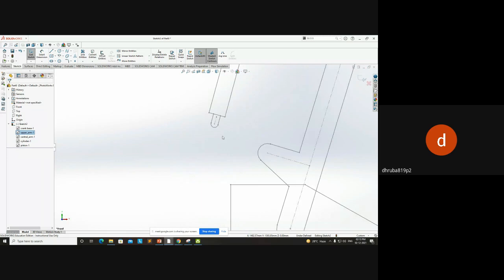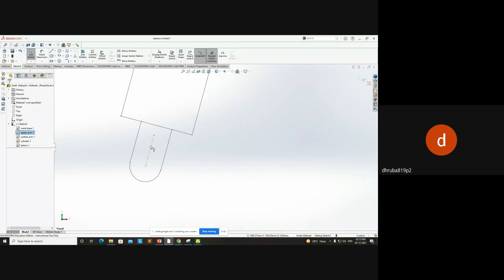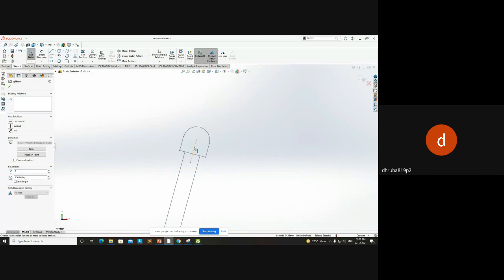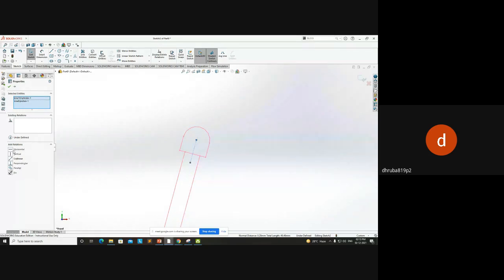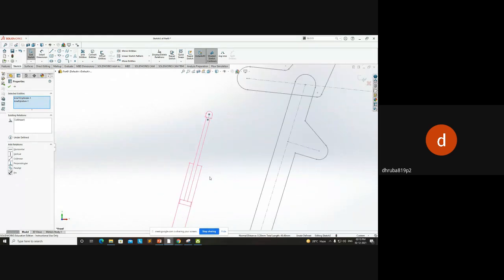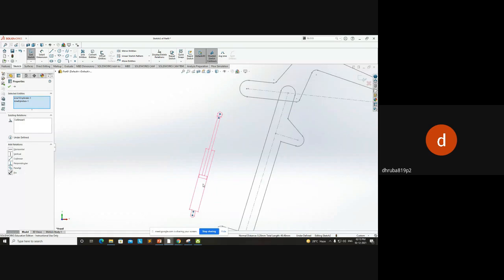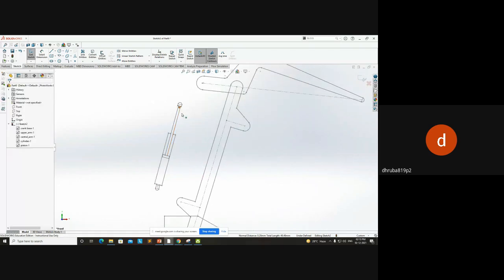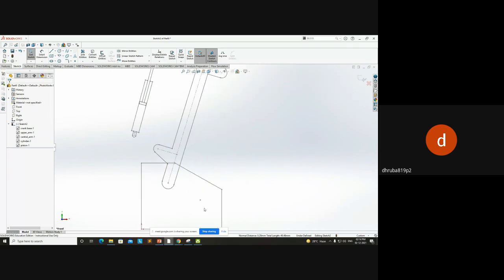Next, I need to align it, so I'll just click over here and click on this reference line. Just hold control and select both reference lines. Now use collinear to align the cylinder and piston. Next, we need two cylinder piston arrangements, one over here and another over here.